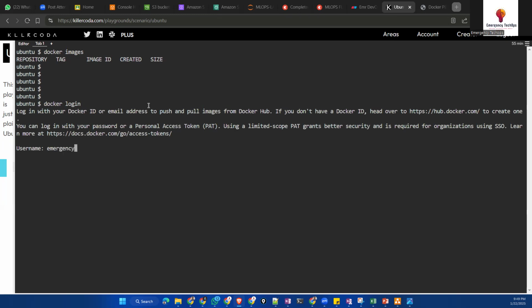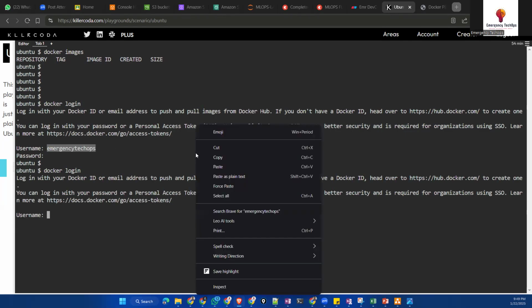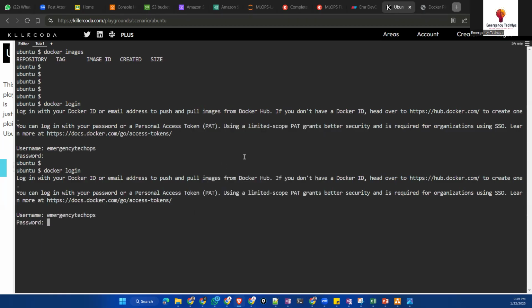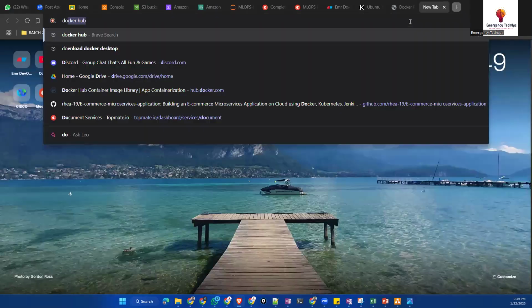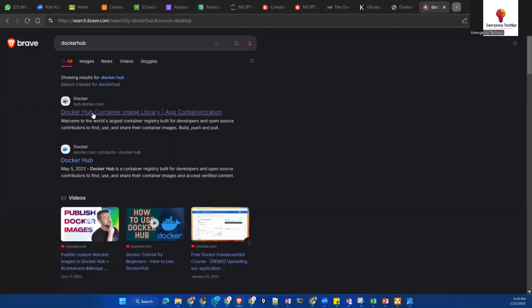So mine, this one is the username, but the password. Wait a minute, I forgot the password. So if you copy, it will copy here and error. Let me log into my Docker Hub and do a password reset.